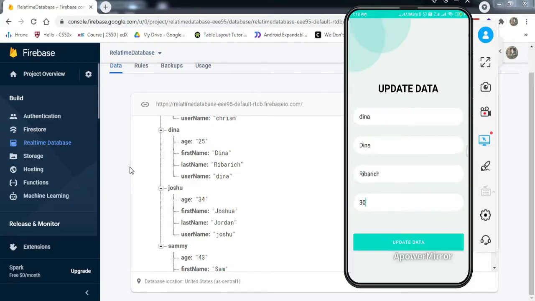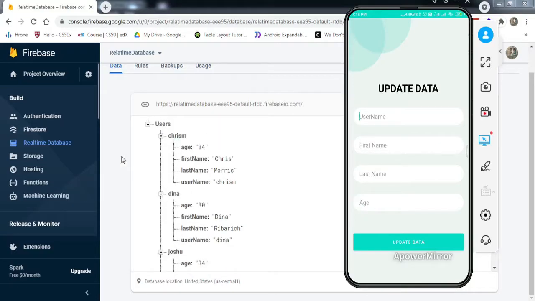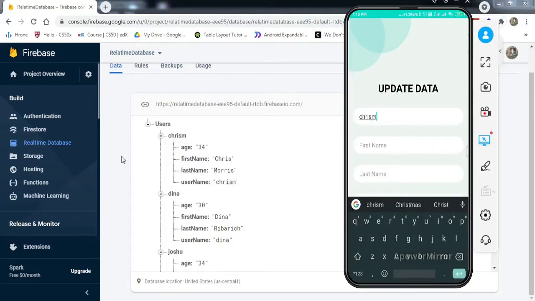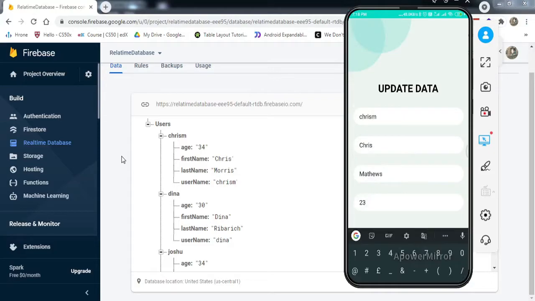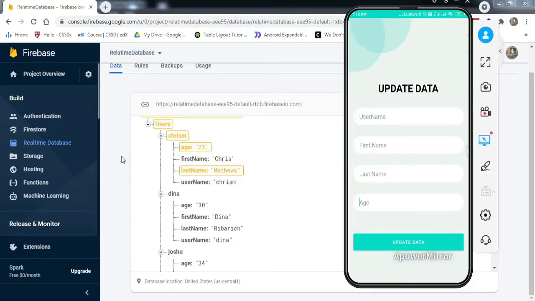Now if I just click on the update button, you can see successfully updated, and you can see here that the data has been changed. Earlier it was 25, now it's 30. So let me change another entry. Chris M, let the first name be Chris, and this time let us change the last name. Let it be Matthews, and we also want to change the age to 23, right? If I just press this update button, you can see age and last name have been changed.